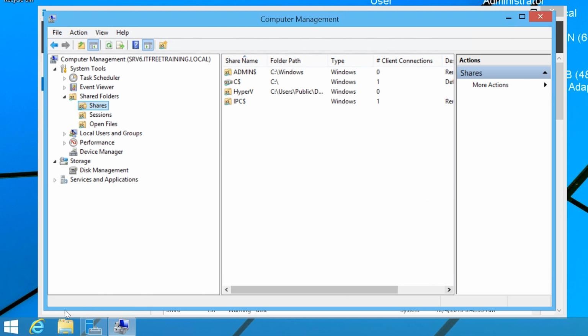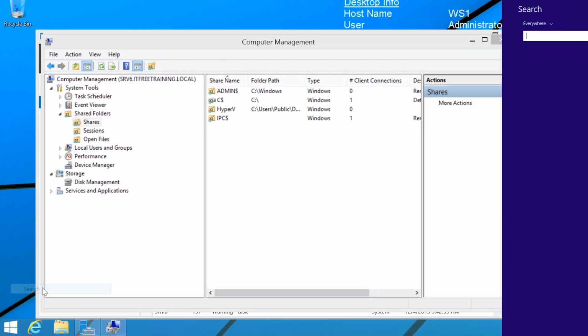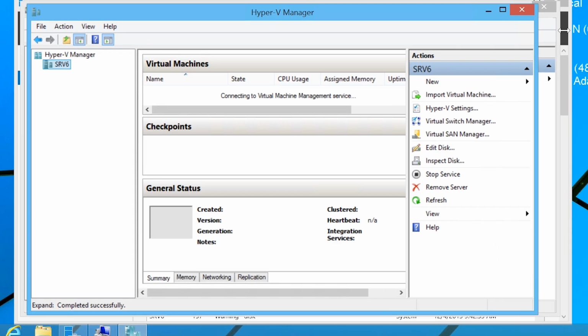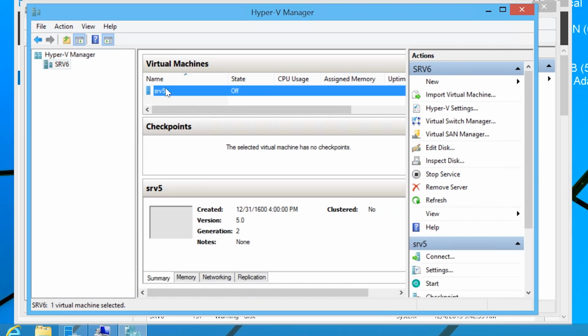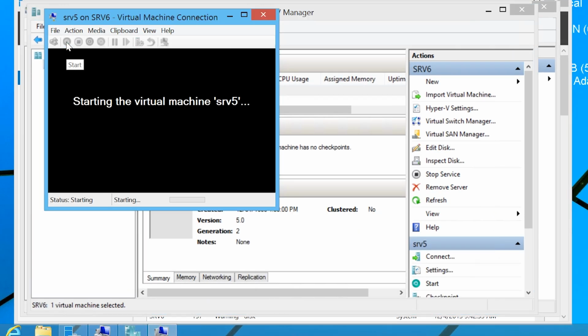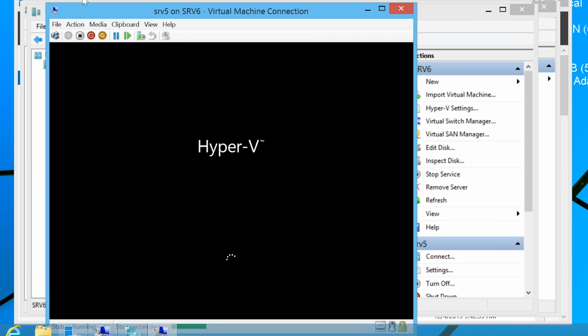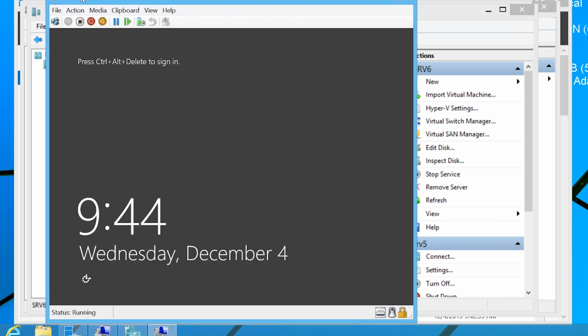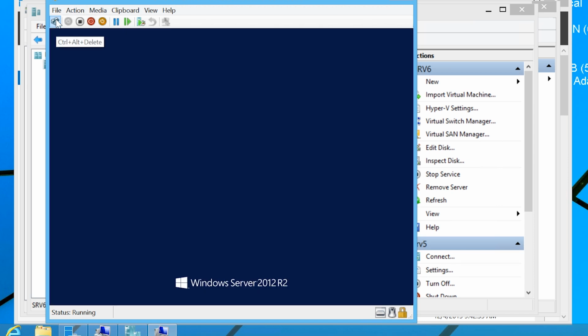Once complete, I will right-click the Start icon and select Search, and search for the Hyper-V Manager. Once Hyper-V Manager is opened, I will start up the virtual machine. The Hyper-V Manager is not part of Remote Server Administration Tools in Windows 8.1. If you find it is not present, you will need to add the feature Hyper-V Management Tools.